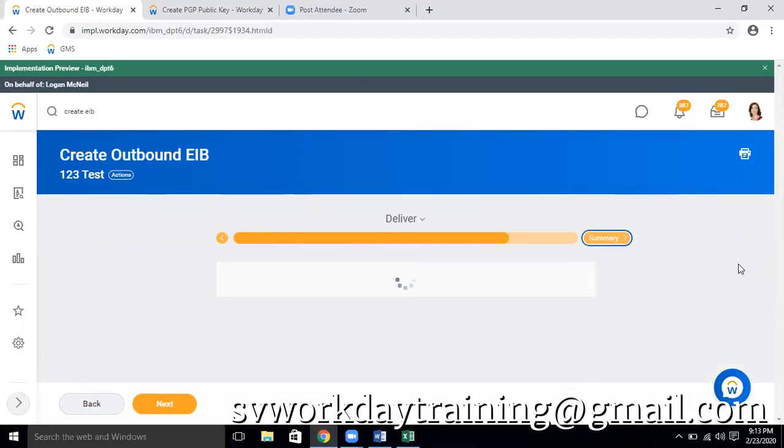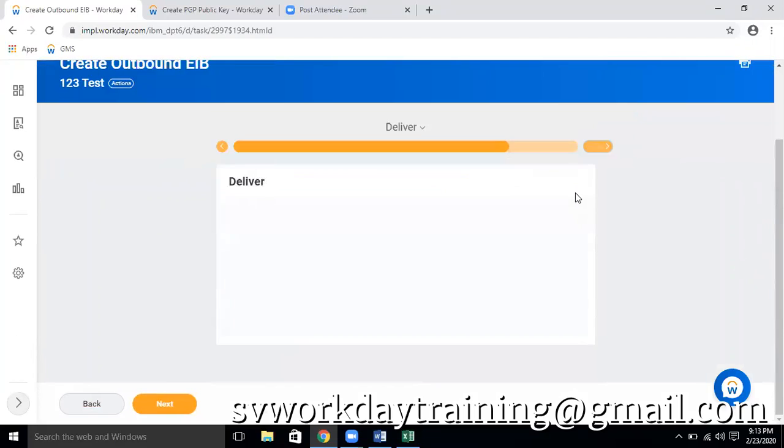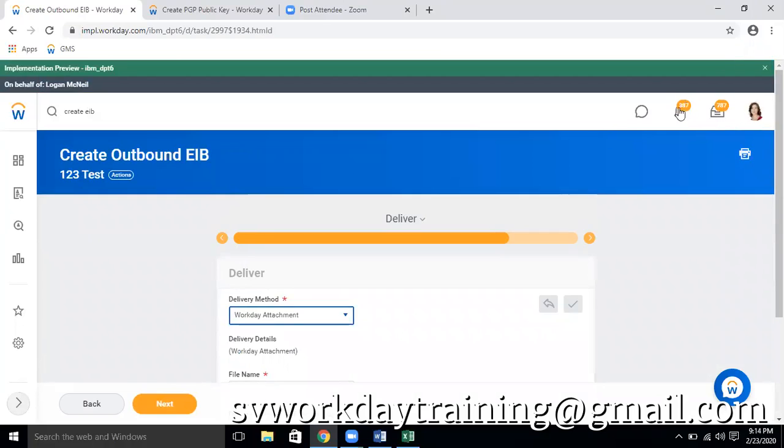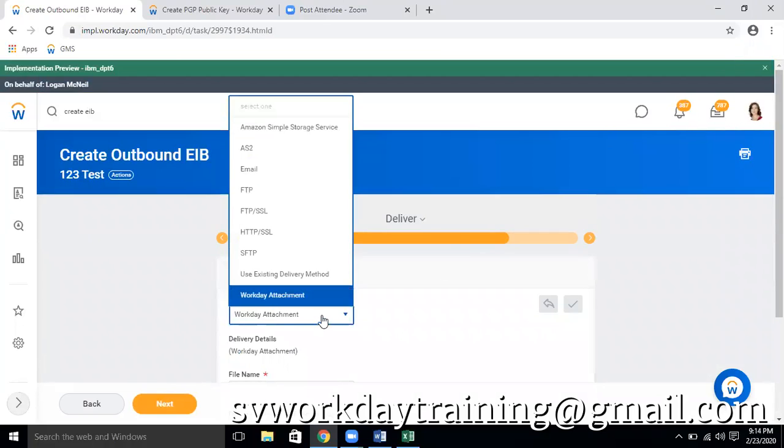Okay, here you see the delivery option. By default, it is Workday attachment. Workday attachment will only show up in your notification. Now, these are the kinds of delivery Workday shows. Mostly what is being used by clients is SFTP. What does an SFTP do? SFTP gets your document from Workday and places it to the third party application.